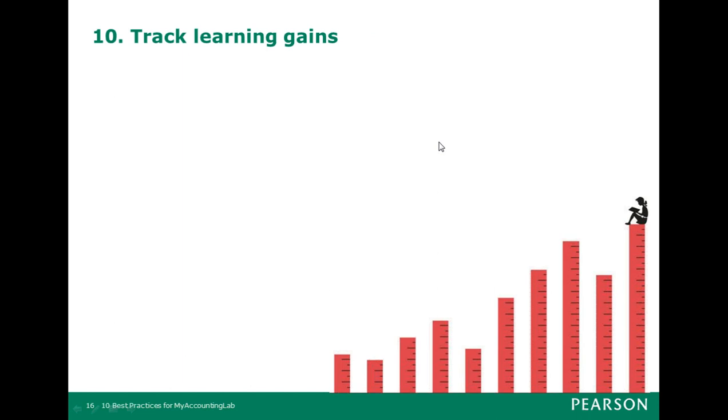So 10, track learning gains. What you don't track, you can't measure, and what you haven't measured, you can't prove has happened. So using data to track learning is essential to proving the success of using MyAccountingLab in your unit. Luckily, the MyLab makes this really easy to do. So what you want to be looking for is any data that supports the completion of those original goals that you set out and the strategy that you had, without drowning in numbers.